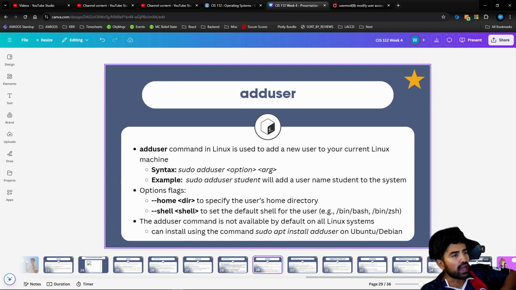Alright, so adduser. This is actually a shortcut command for a different command called useradd. Somebody created adduser because they found that useradd was limited. You would have to run a bunch of useradd commands just to add a new user account, so they put all those commands together in something called the adduser command. So it's not there by default.